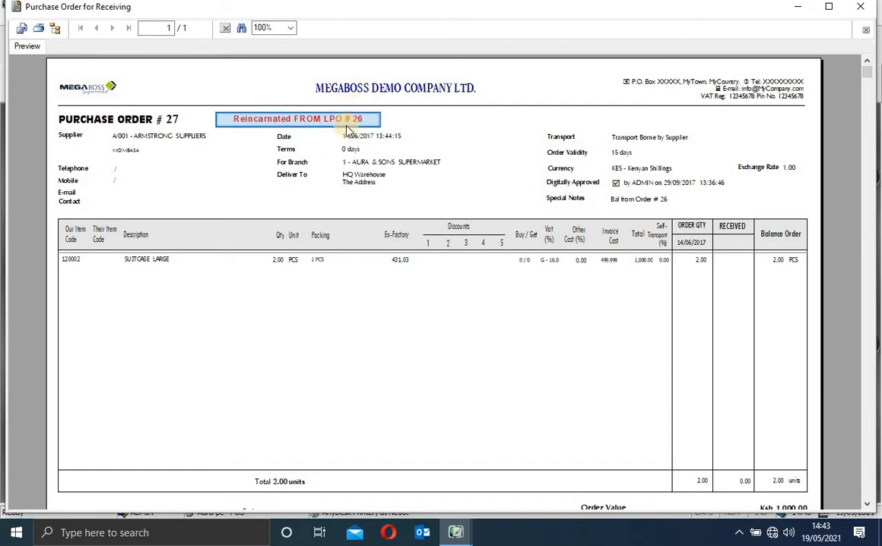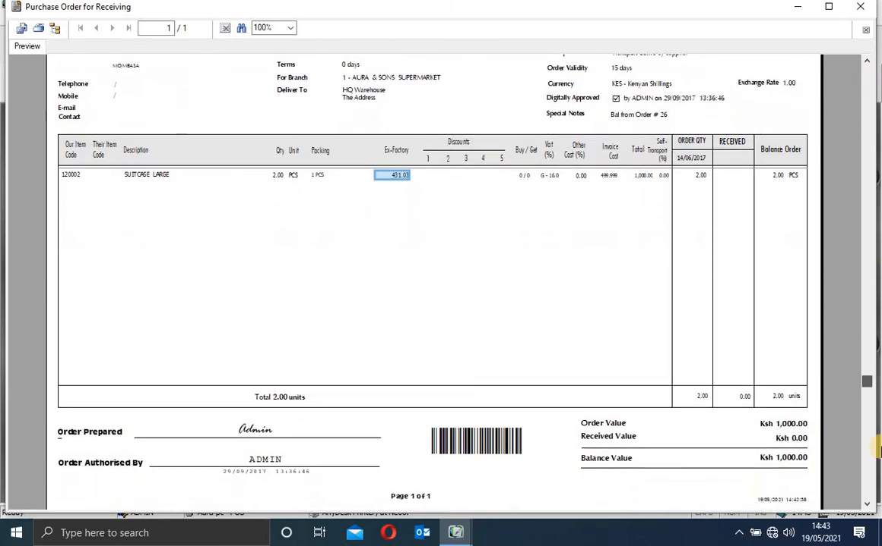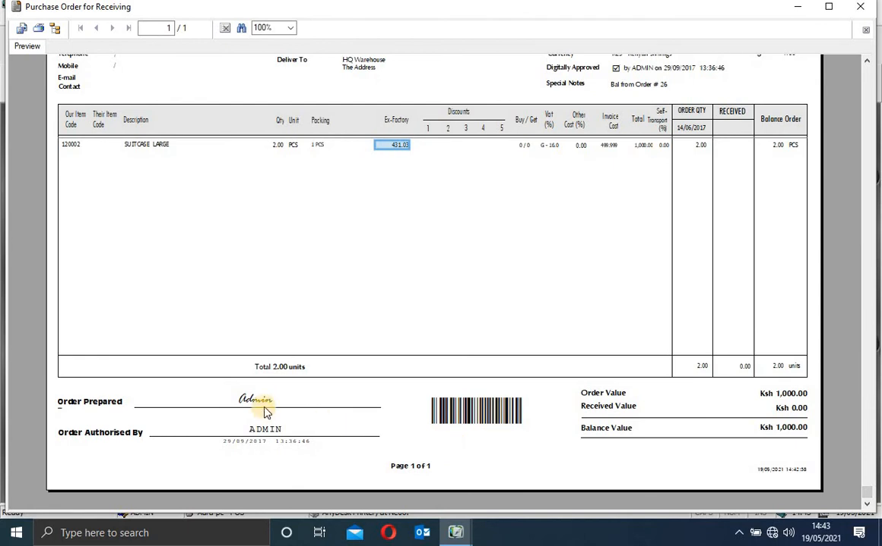So now LPO number 26 is the original LPO, but this reincarnated LPO number 27 is just an LPO to show you that 2 pieces actually were not delivered, so the supplier is supposed to deliver for you 2 pieces. Kwa hivyo supplier yuko na deni yako. So this is how the LPO will look like, and when you look at down here, it also indicates who raised the LPO, also indicates who authorized the LPO, and then there are barcodes here for security, because when you scan that barcode, it's supposed to give you this LPO number.